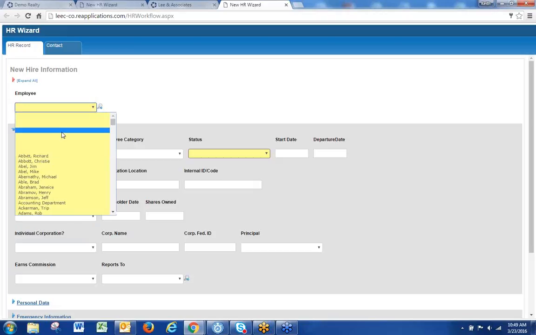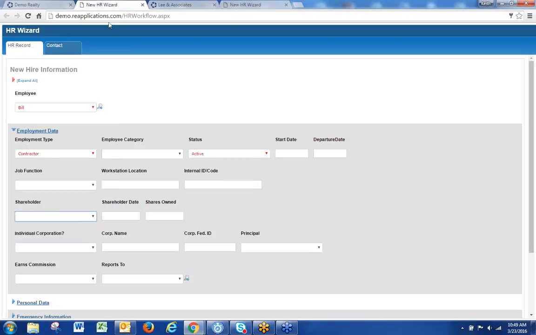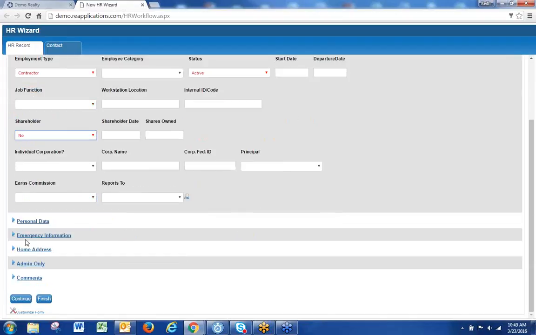If we come in here, and actually I'm going to go back to our demo because I don't want to mess with the Lee and Associates corporate site. You're going to choose contractor. You're going to choose their status. Are they a shareholder, yes or no? And any other information you want to put in.